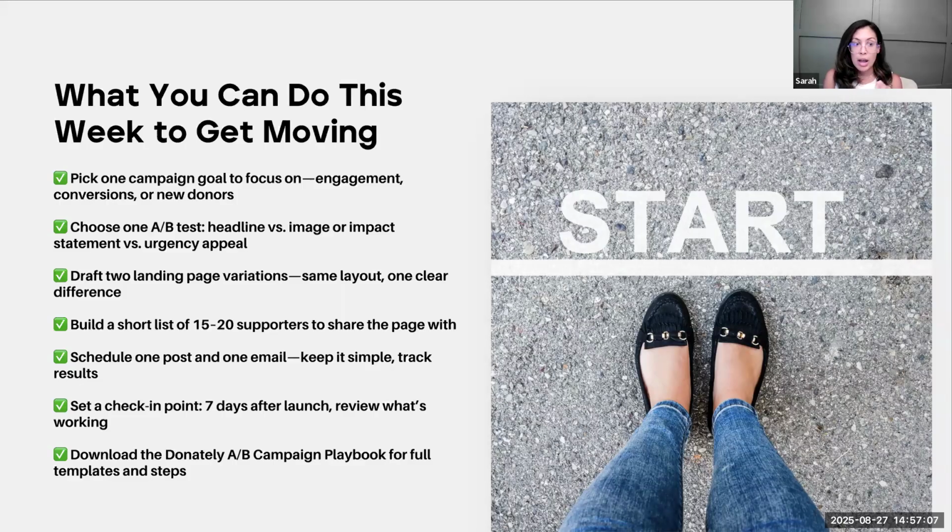And then, again, pick one thing to test. Don't overthink it, whether it's a headline or image, what have you. You can create two simple versions of your landing page that just have one difference. You can also start with a small test group: board members, recurring donors, longtime supporters. Send both versions to 15, 20 supporters. It isn't about volume yet. It's honestly just about getting those insights. And finally, I think you should block off time once a week to check these results.